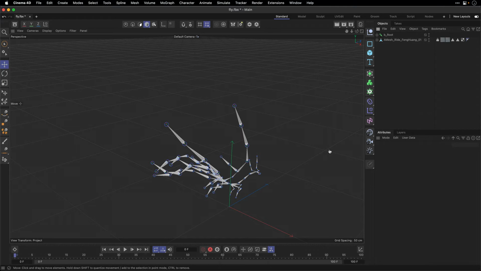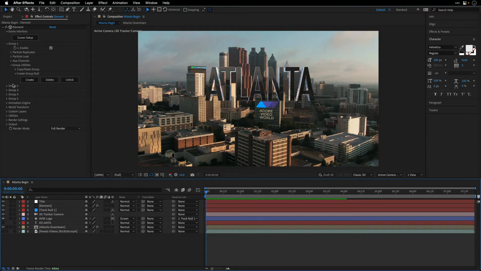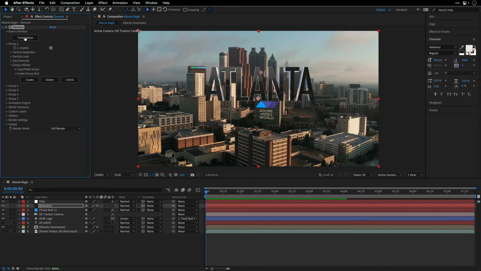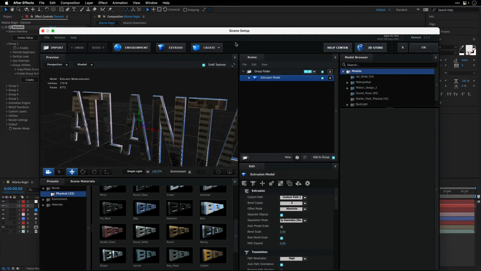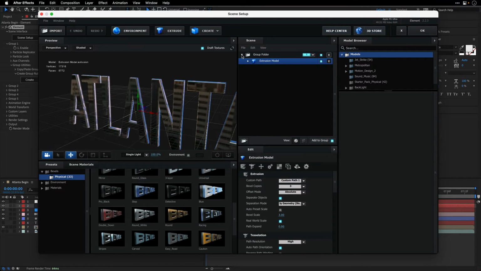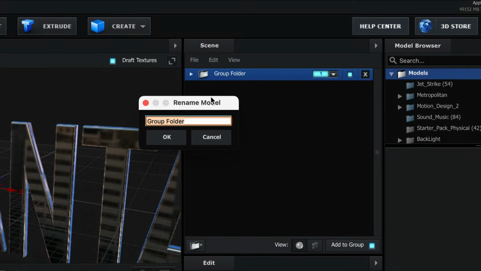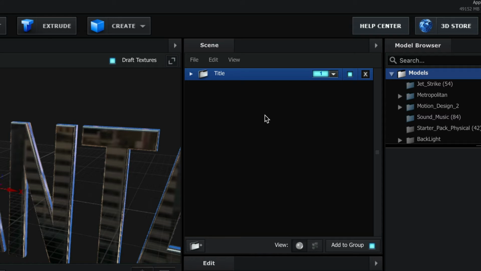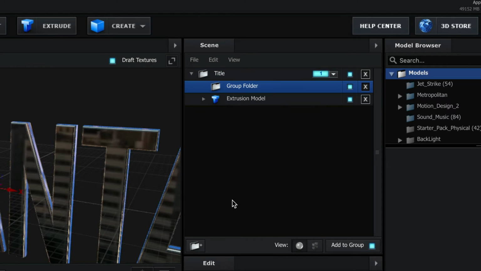And now we can return to After Effects and launch the scene setup again inside Element 3D. So we are going to use the same layer to create this. I'll click on Scene Setup. And before I do anything, I'm just going to close this group folder. I'll double click on it and name it Title, just so I'll know which one is doing which function. And then I'll create a new folder. Make sure to take it outside of the title folder.